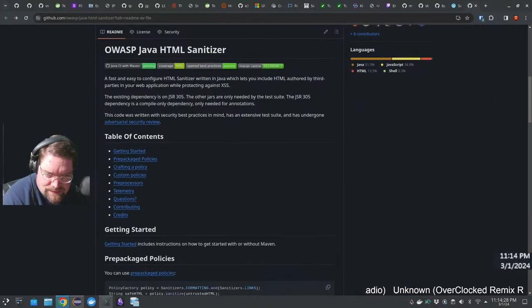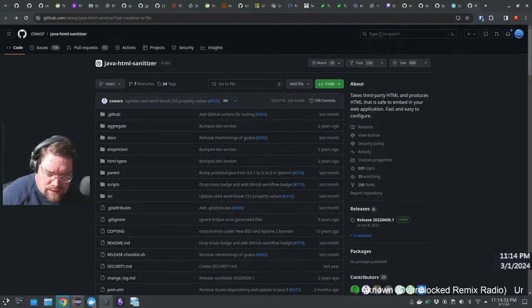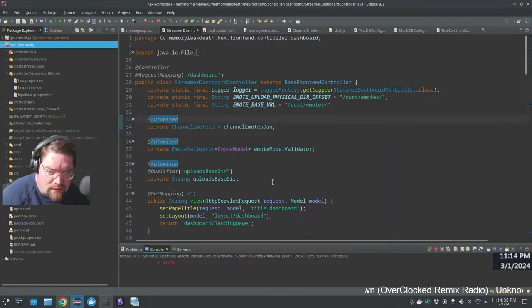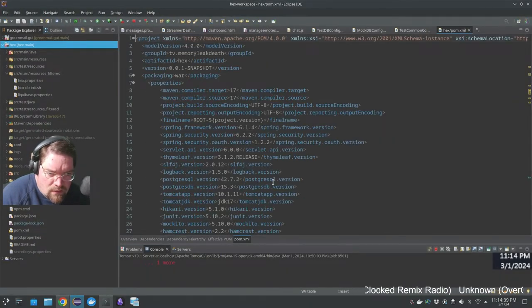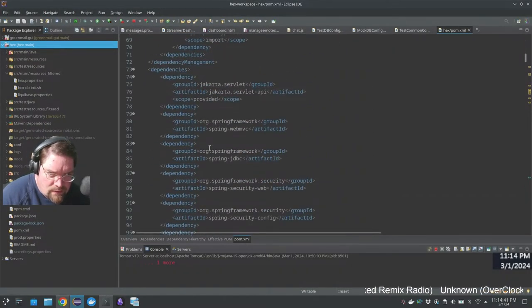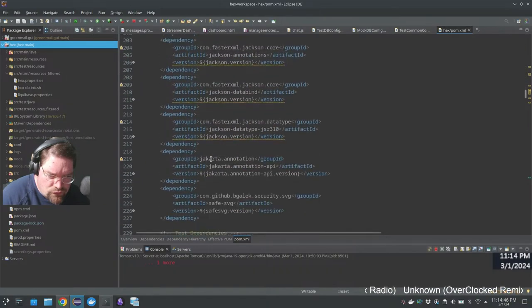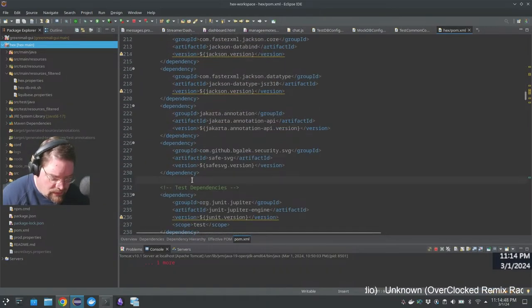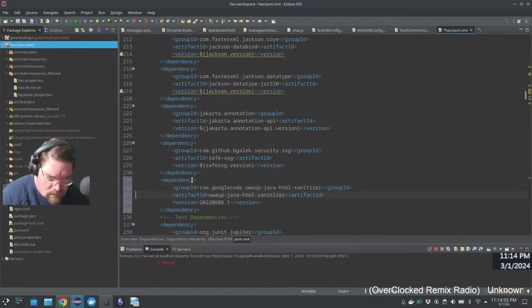I mean, OWASP is considered the standard anyway. So let's see what this does. Do our POM here.